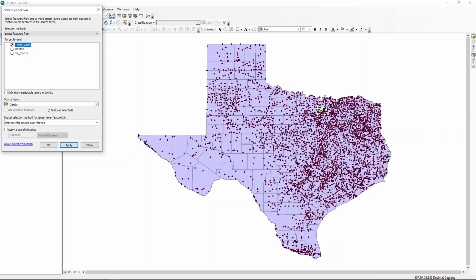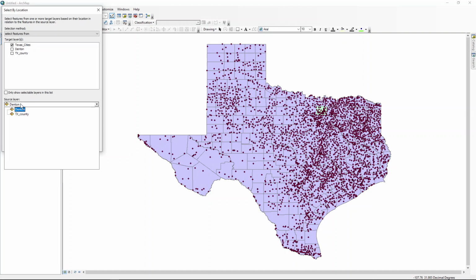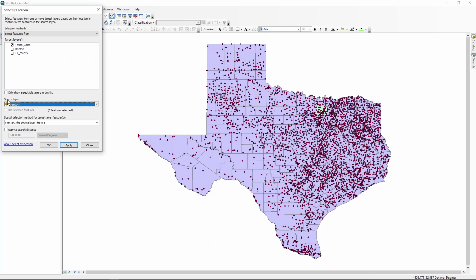Okay, so the next part is going to ask you about your source layer. What do you want to base that selection on? We want to select cities only in Denton County, right? So that's going to be your source layer. We don't care about Texas County because that's not what we're looking for. We want to find the ones that are only in Denton County. So that's your source layer.